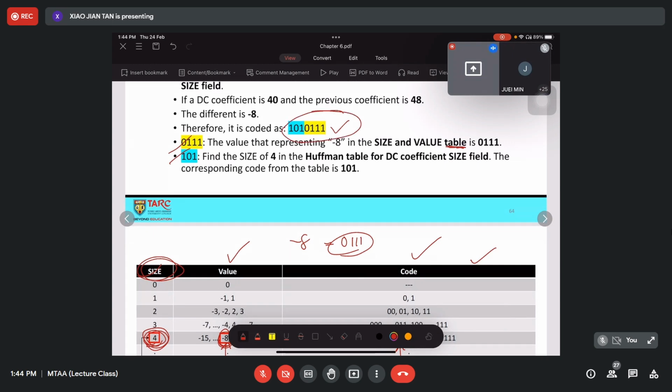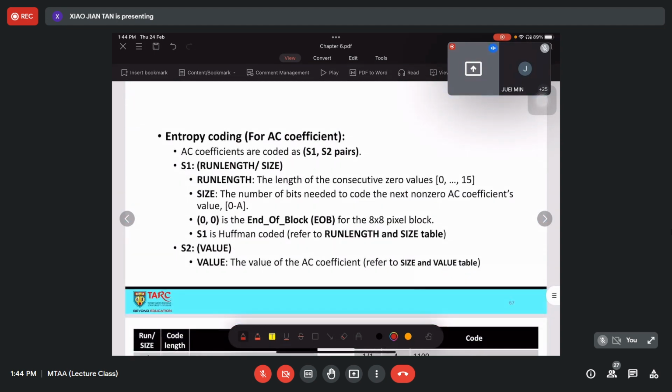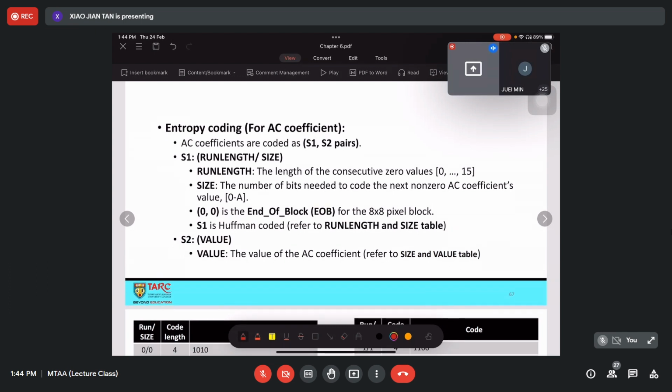And we continue this for all the AC. So far, is it okay for the DC value? If not okay, let me know, because it's quite difficult for you to follow later on.